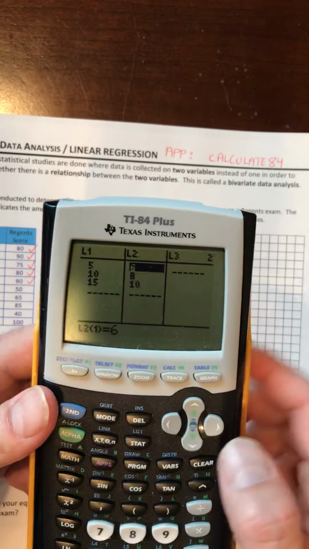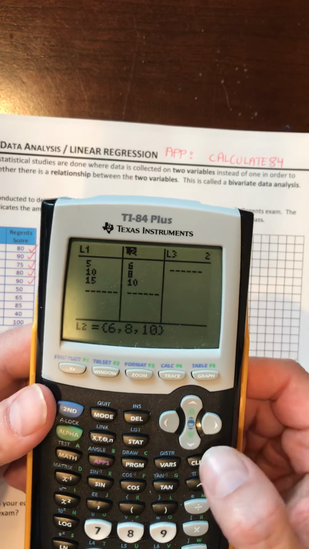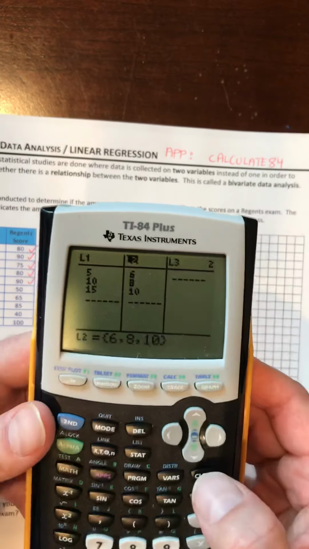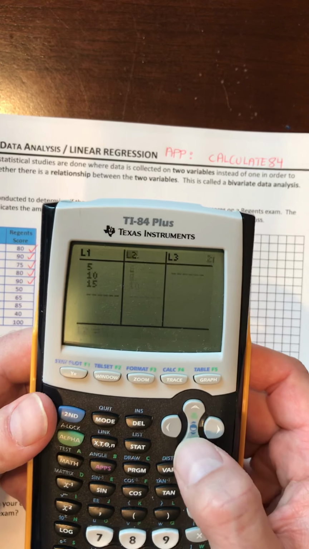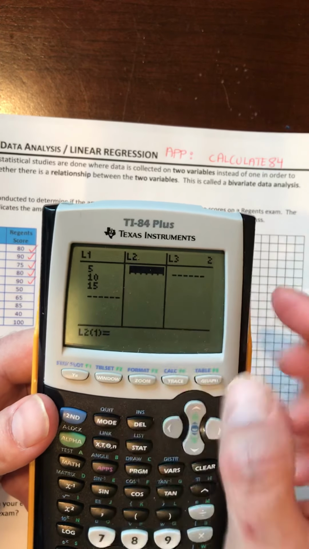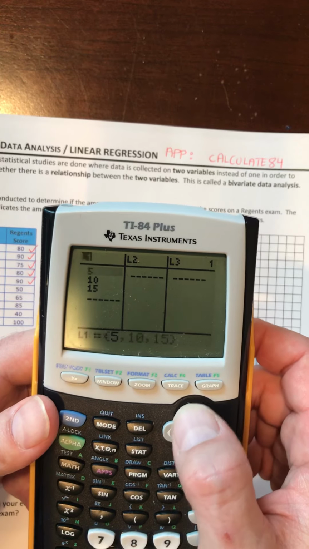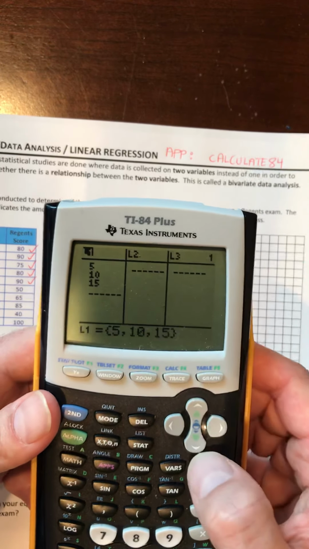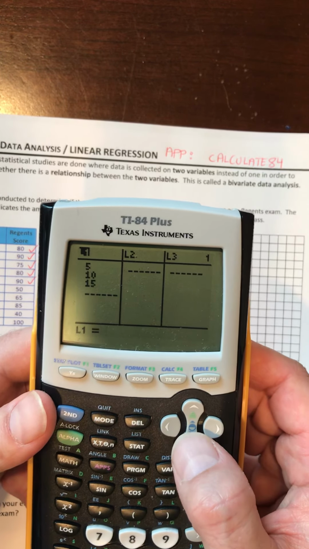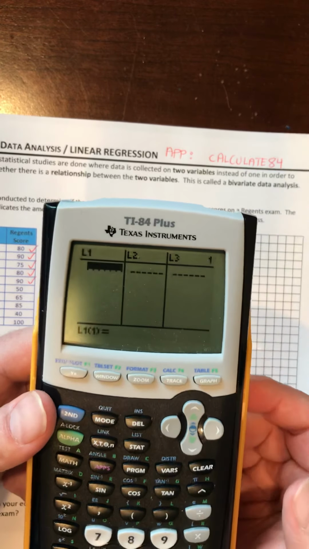If there are values there, you want to hit the up arrow to the top. See how list 2 is highlighted? Hit clear and hit the down arrow and it clears out everything in that column. Go up to the list, make sure you hit clear, not delete. Hit clear and then it clears it out.